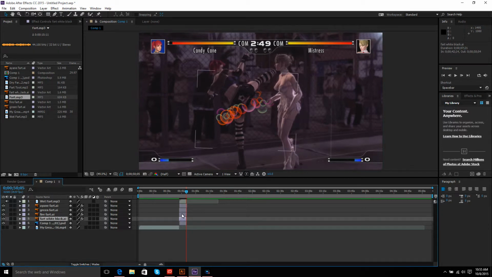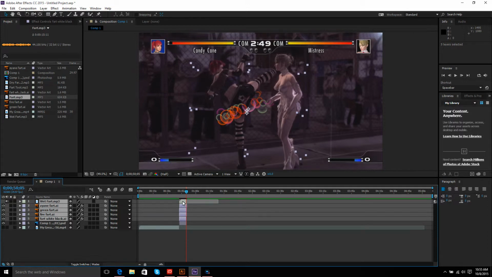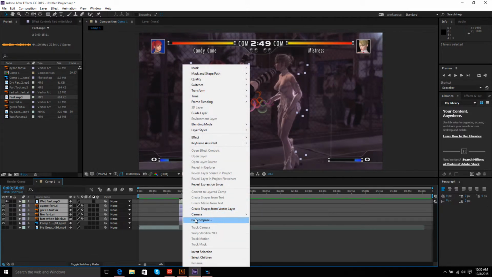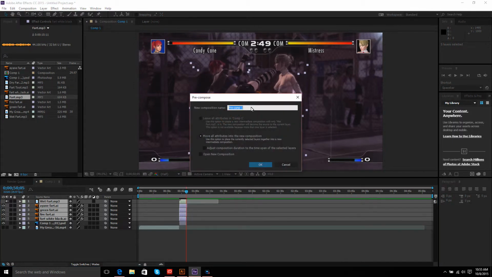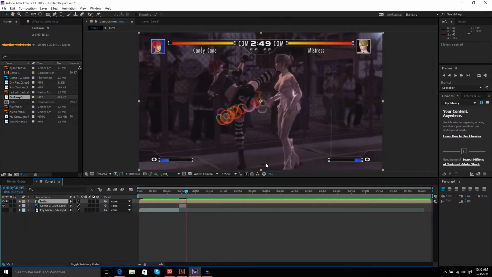But what I do to make things a little bit easier is I control and select all these. And then I right click, pre-compose, and I just name it farts, whatever. Okay, so this basically groups all that into one thing, so it makes it easier to work with. And this is how they do the animation too, to make it easier. I've learned off of YouTube.